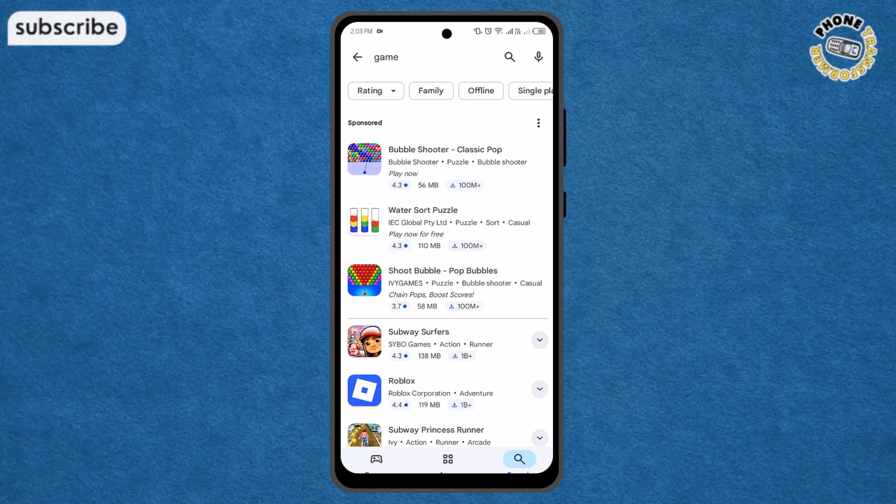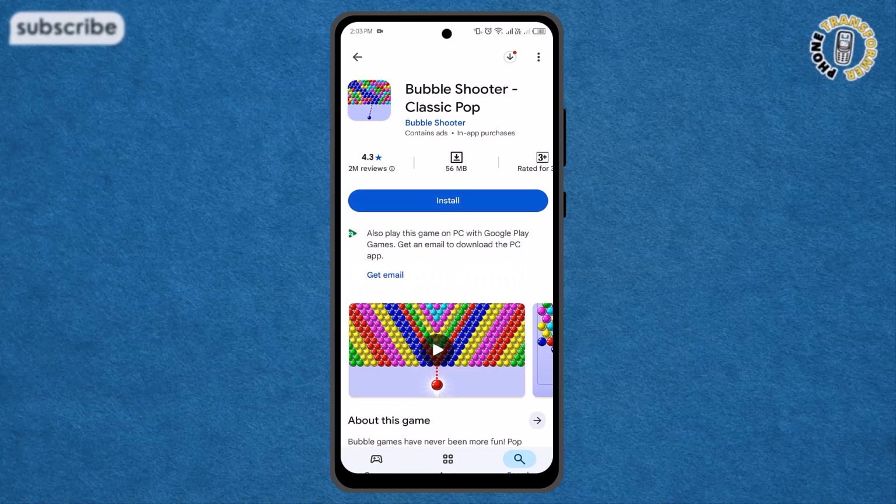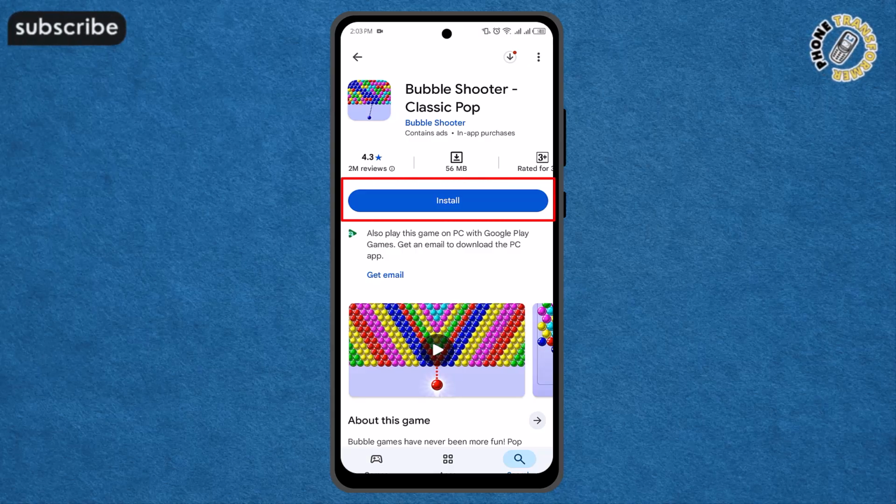Step 3, browse through the search results and select the application from the screen to open its dedicated info page. This page is important because it provides you with descriptions, user reviews, and developer details to ensure you are getting the official version.